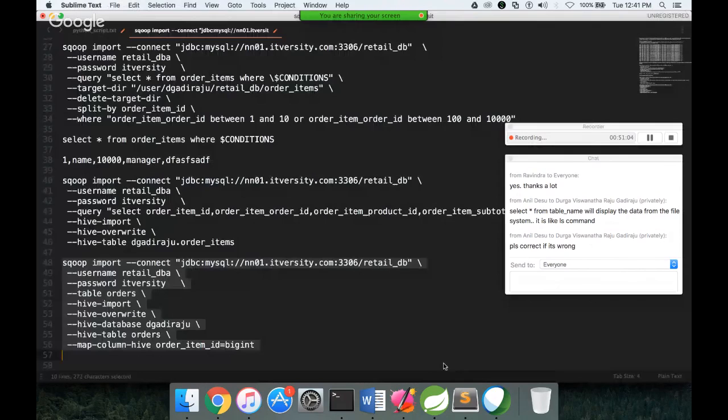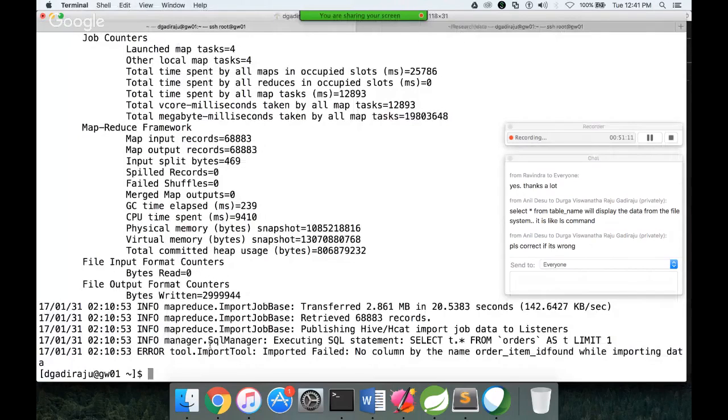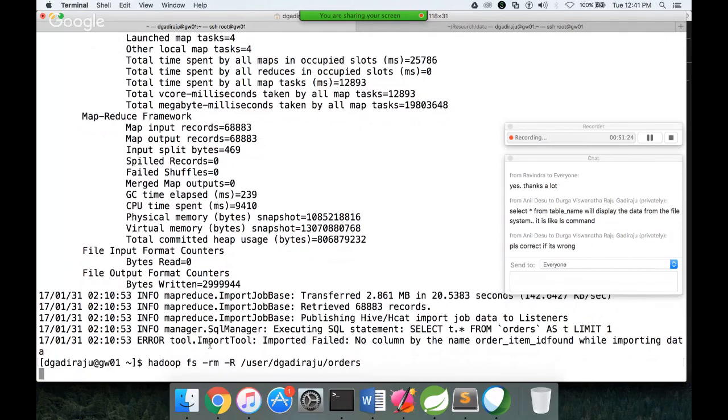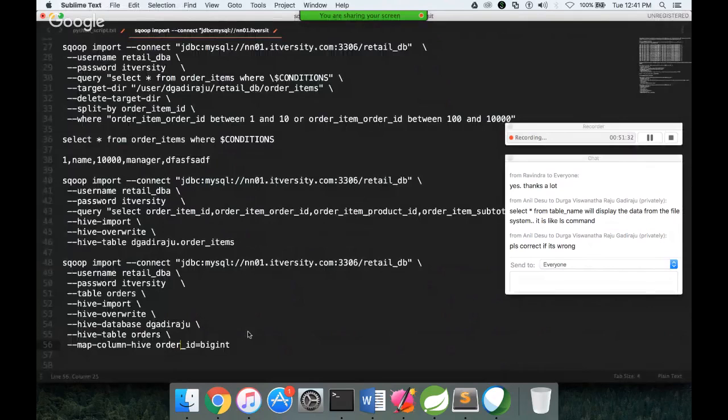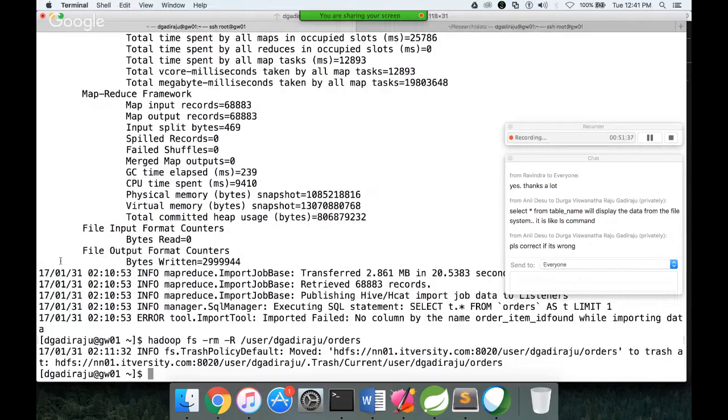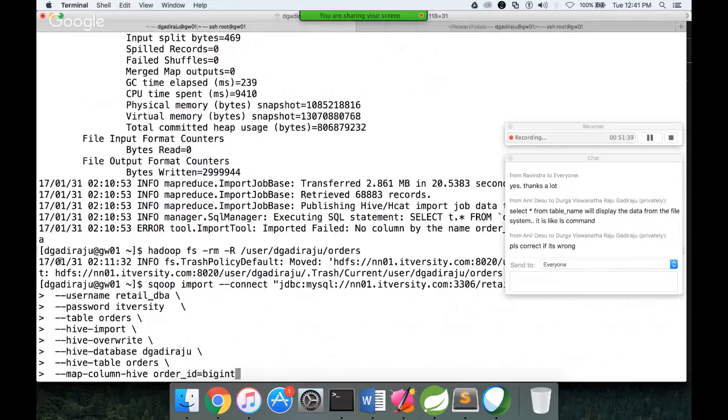Okay, here it is saying order item ID is not there. I have to say order ID. Again, as the previous import failed in the middle, we have to make sure we clean up this location, user, dgajraju, orders. Once you delete that, it is created, but it was not deleted because the import failed in the middle. Now we can copy this one from here and hit enter.